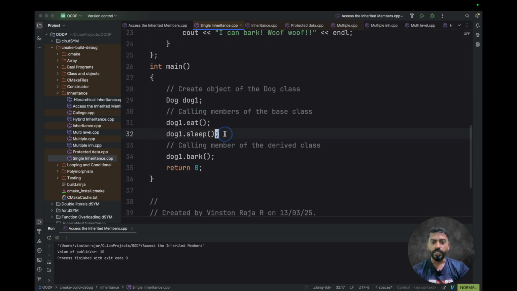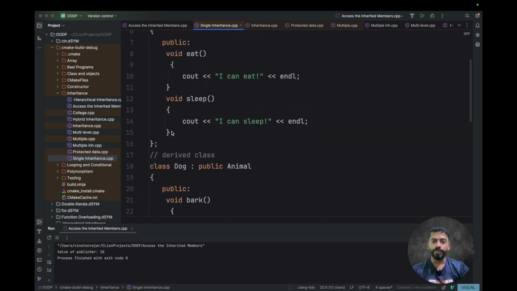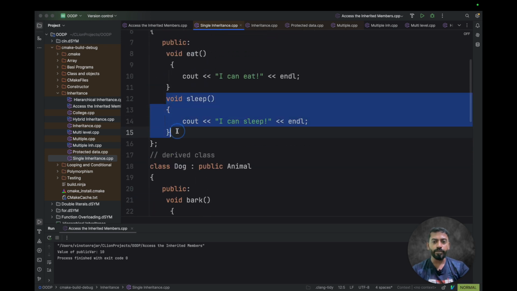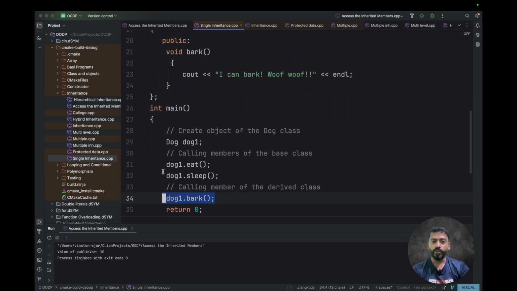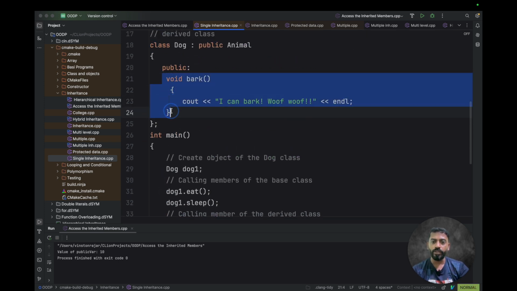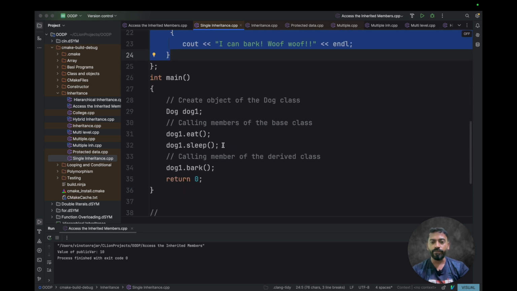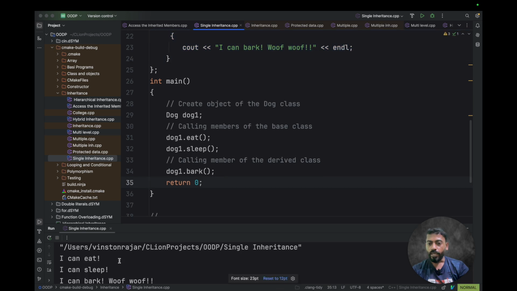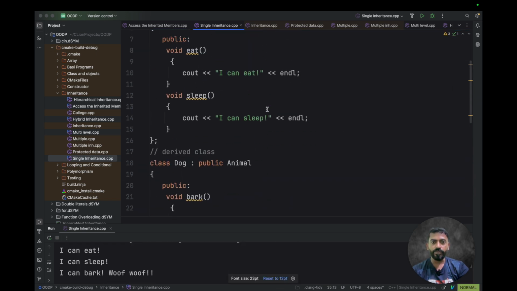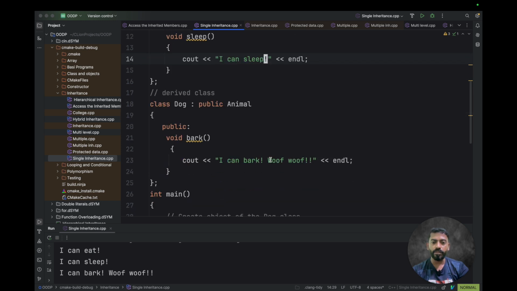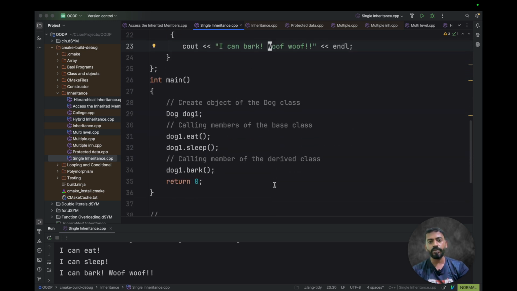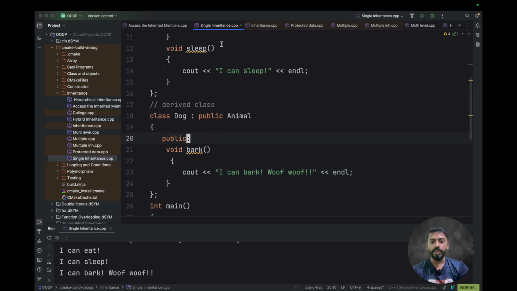Next one is the sleep off method. In this sleep off method we access the parent class property from the child class, and the next one is bark off. The bark off has its own property, so it is called by way of a function call. So now I would like to execute this program. We get the answer: I can eat, I can sleep. The first answer is I can eat, the second function call gives I can sleep, and the third one is I can bark. So this is the way we can access the property from child class to parent class.